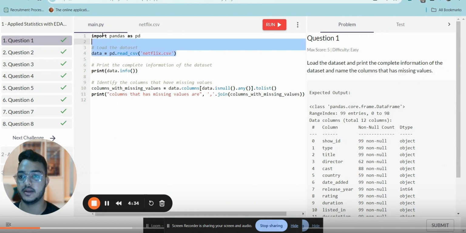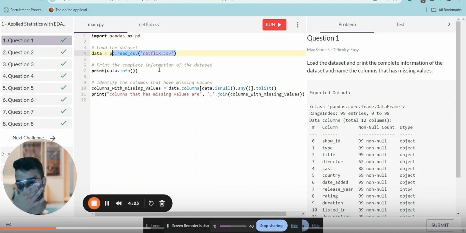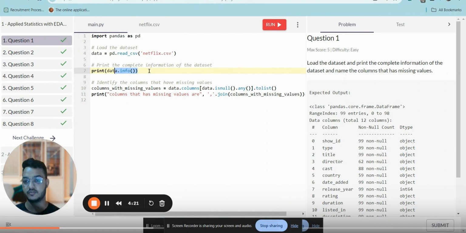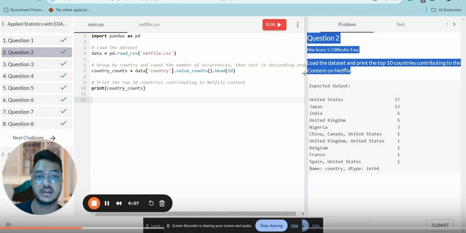For it, I imported the pandas library, which is used for data analysis and data manipulation. Then I loaded the dataset and printed the data information. It required the missing values, so I used the isnull function and printed the data, and it provided me the right answer.